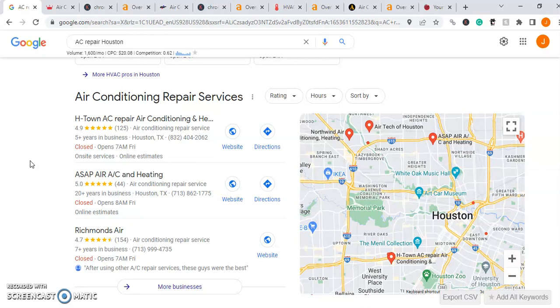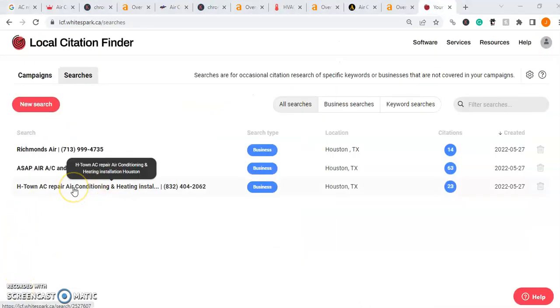So let's take a look at how many citations each of these companies has and determine how many you'll need to start ranking a little bit better. If you take a look here, we have H-Town AC Repair with 23 citations, ASAP Air, AC and Heating with 63, and Richmond's Air with 14. So all in all, there is a really big competitor with 63 citations. I normally recommend that you double the biggest number. So in this case, you'll need 126 citations to rank number one, along with those other factors such as a 100% filled out GMB profile and a strong organic rank. So definitely something to think about.